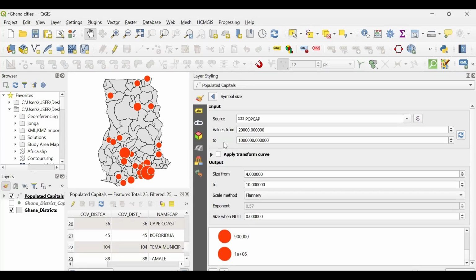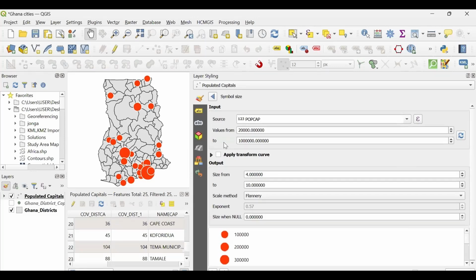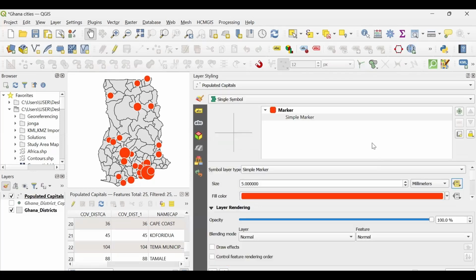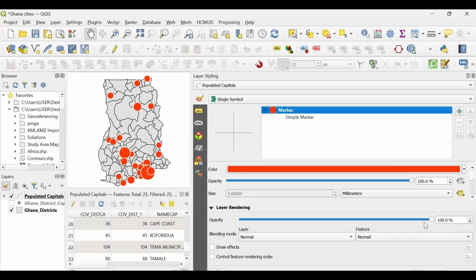But if you also want to use this, it's fine. You can use the customized numbers they have given you here. So here they have 100,000, 200,000, 300,000. You see, it's not starting with what you have. So it's not advisable to use what is here. So I'll go back to my marker.